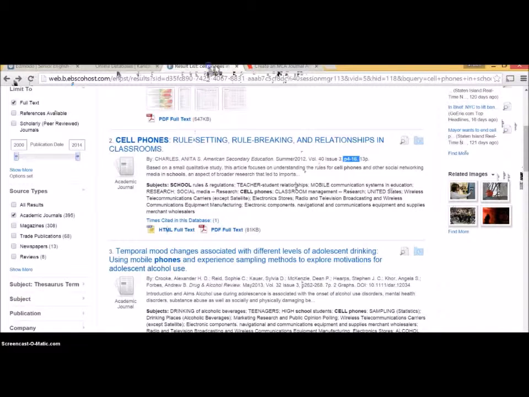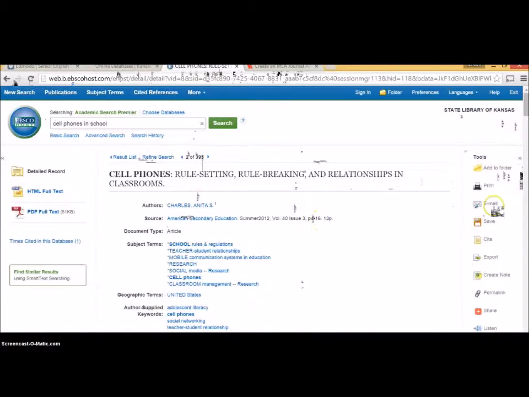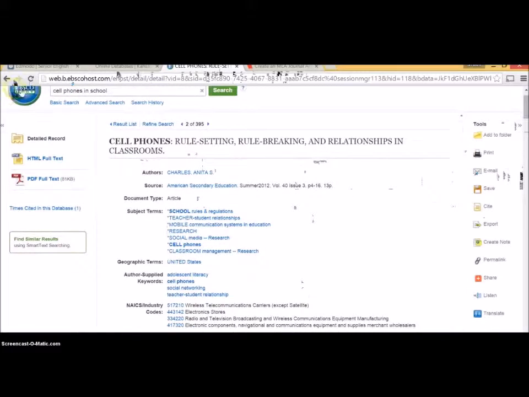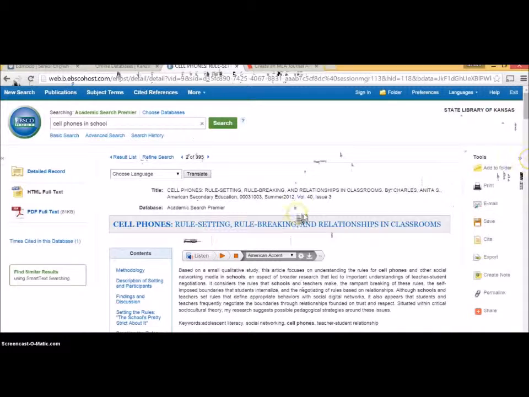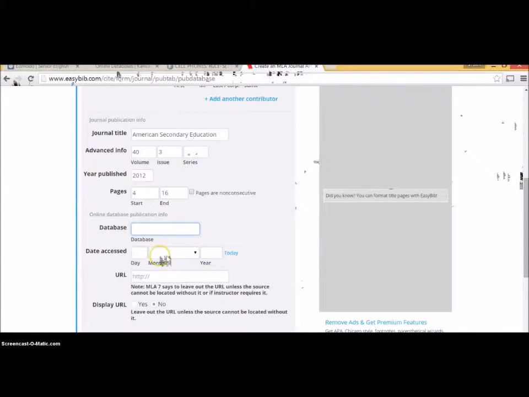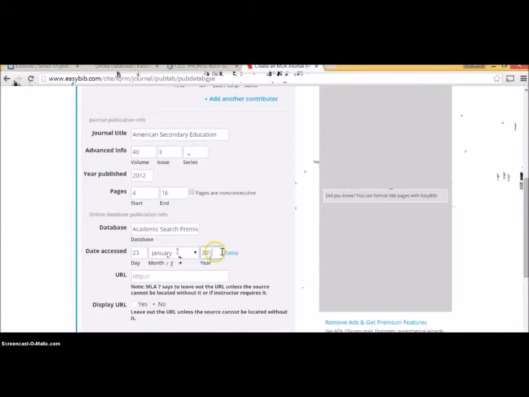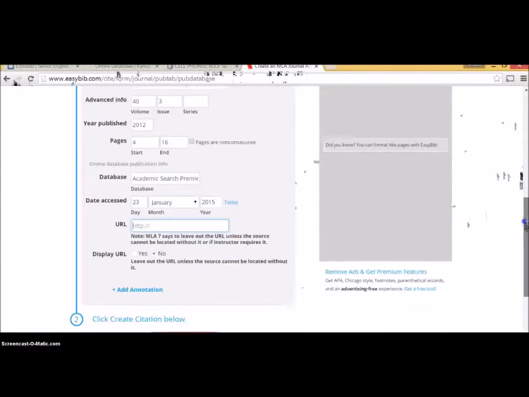Database. Remember again, our database is, oh, here's another format, and I can get into that with you in class also, but let me go back to the HTML full text format. Academic Search Premier. Date accessed, that's today's date. Today's date is the 23rd, January 2015 already. Good grief. URL, MLA says you don't need to include the URL, so that's a good thing.